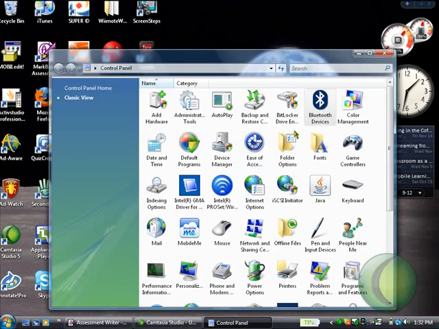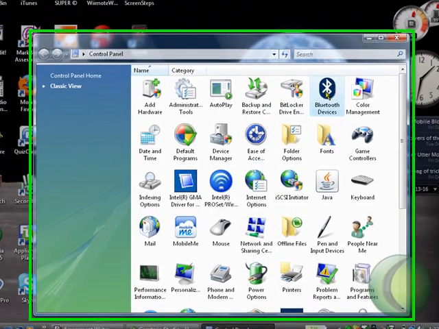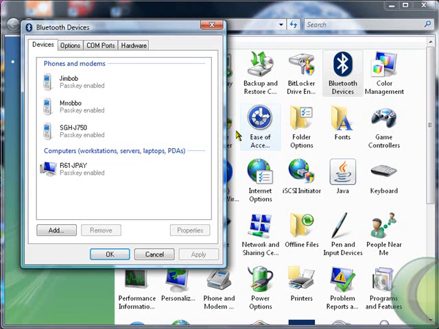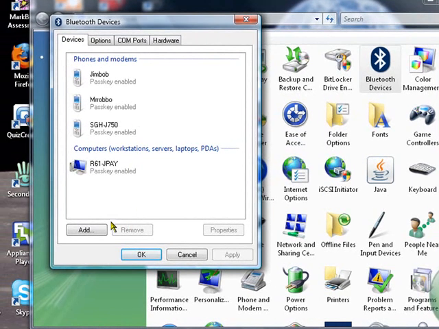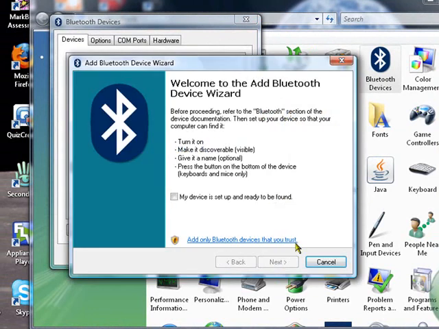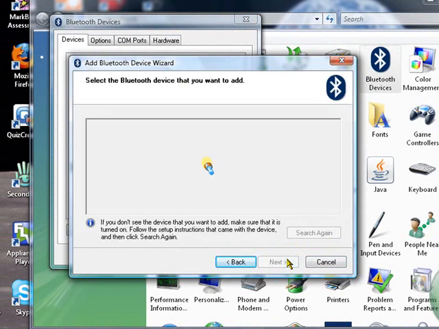Simply go into your control panel, find the Bluetooth devices menu, double click it, and here it's going to ask me to add, so I need to add the Nintendo remote. My device is set up and ready to be found. I've actually got my Nintendo Wiimote sitting probably about a meter away from my computer right now, and that should search for the Wiimote.